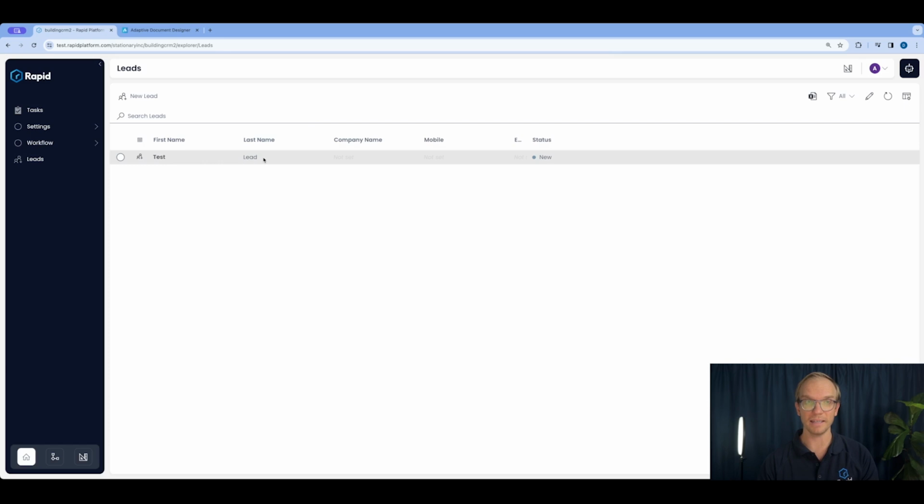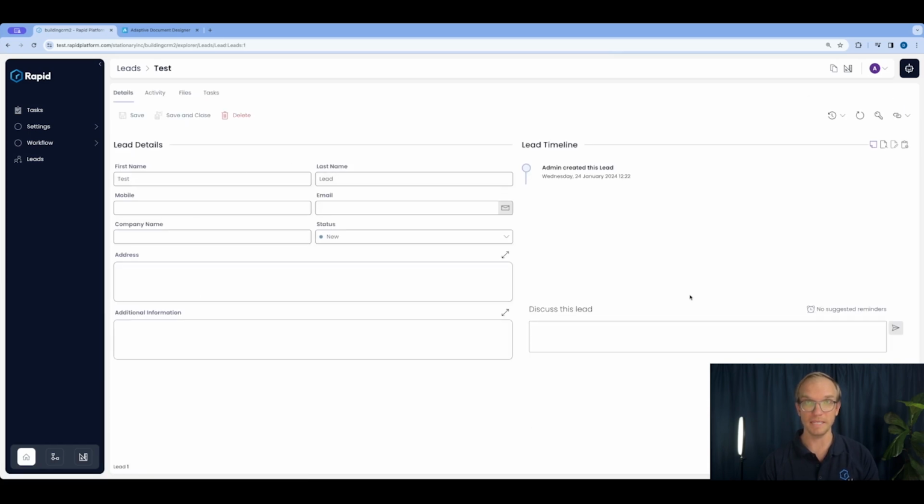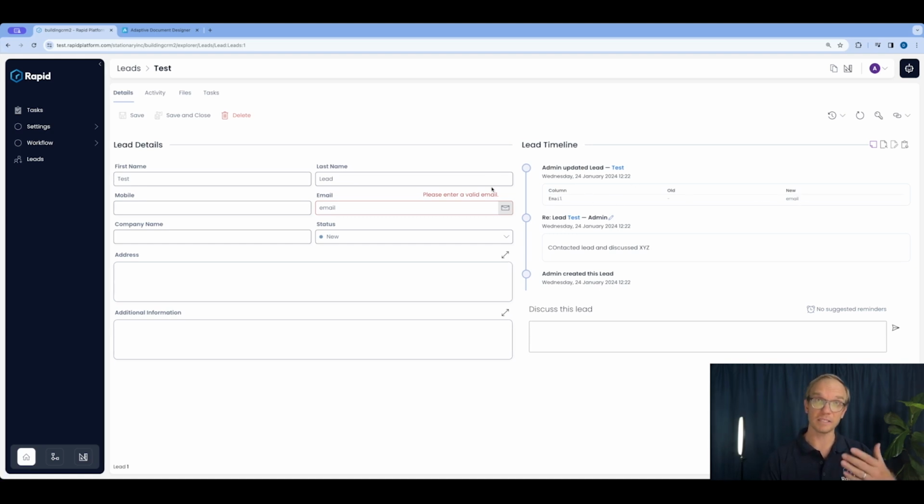If I open that lead, this is what the details page is. So there's our activity feed. So I can add notes here, contacted lead, and discussed X, Y, and Z. You can see when the lead was created. If I update a piece of information and save, it then shows who updated it and what did they update. So you get a nice, historical record of information coming in and out of the lead. Okay, so that is the leads table and the page configured.